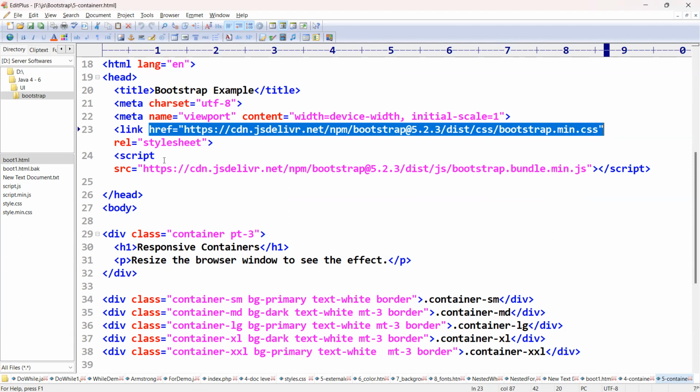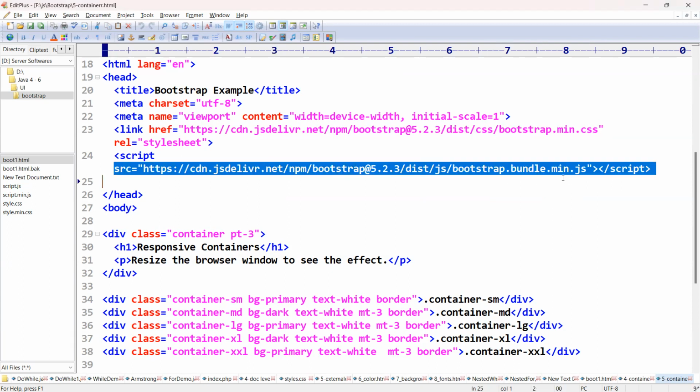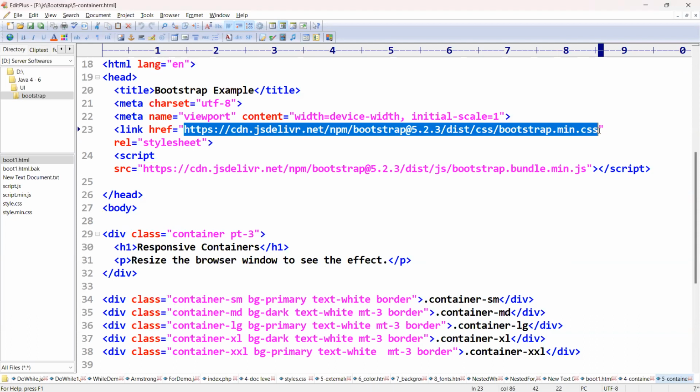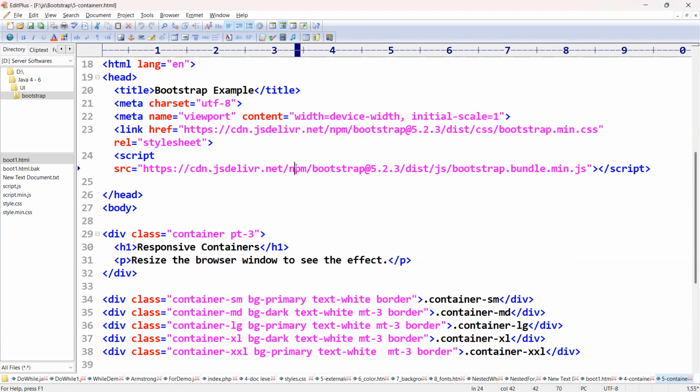So this is the href. Did you observe this one? I have just given the URL here. In the previous page, I downloaded the CSS and JS files into my local system and gave local hyperlink references and local source paths. But here, I have given the URL directly. That means the styles and JS will be loaded from jsdelivr.net, from some npm module. npm is node package manager.